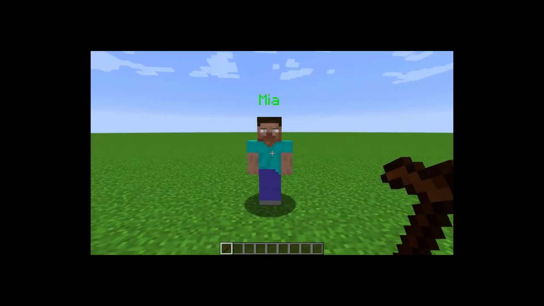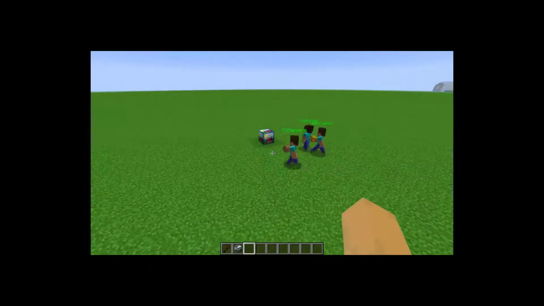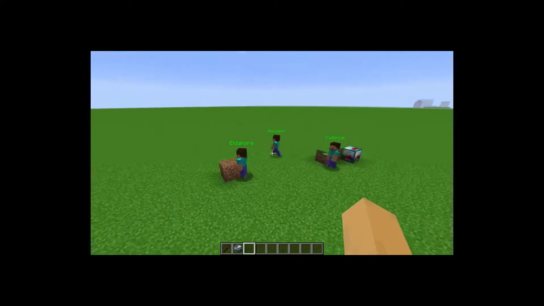Builder NPCs will build schematics defined by builder blocks nearby. They will build it one by one. You can have multiple builders to make the process go faster. Go check out the items video for more info on the builder block.